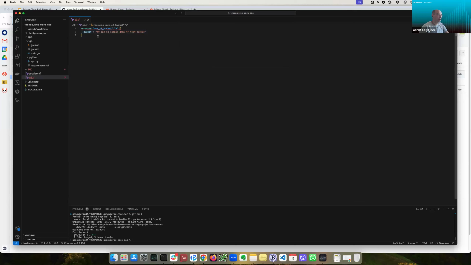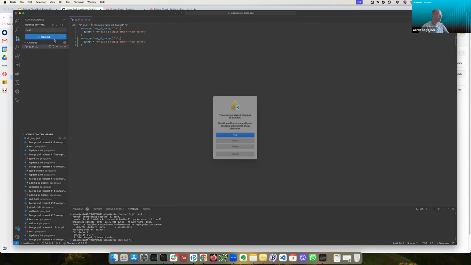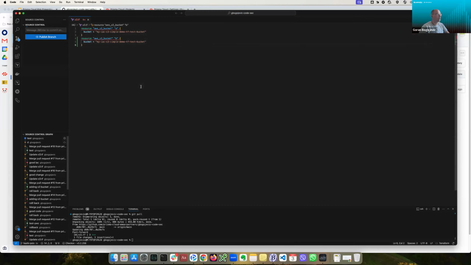Now inside this branch, I would add some code. And this is just simple. I will add another S3 bucket. So I'm happy with my code. Saving the file, and as you can see, immediately Checkov is scanning this code and found now 7 more additional problems because we have 2 buckets. I'm happy with the code. I'm committing this code to the repo and publishing this branch. Okay, so far so good.